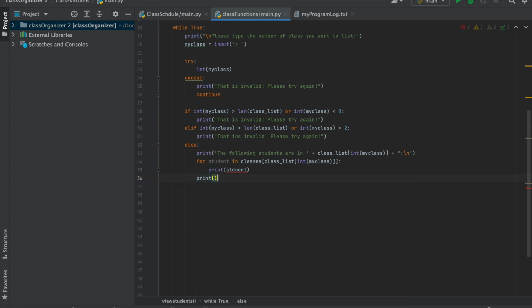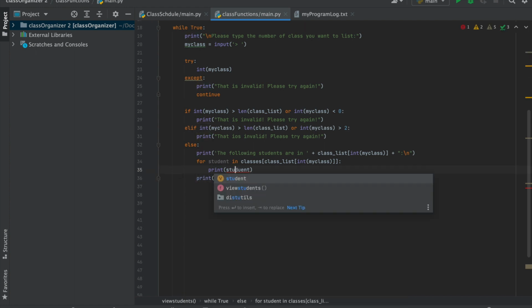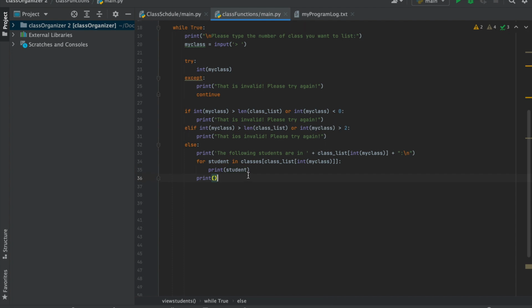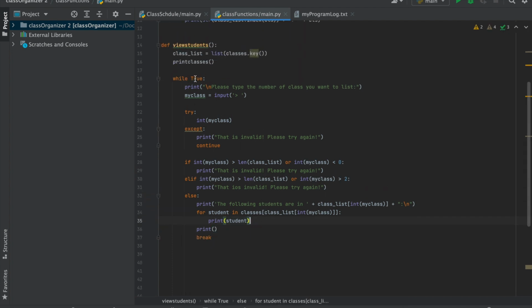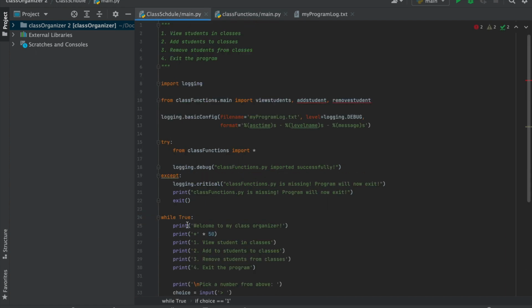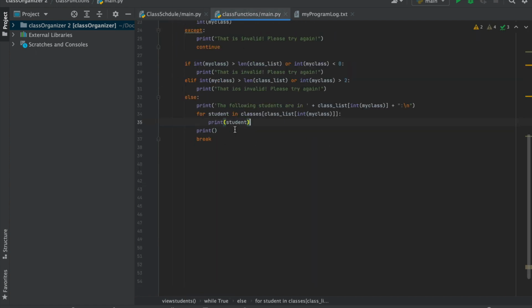Okay. So what this is doing is once the user enters a valid number with the students in whatever class they choose, it'll print out the students in that class. And we need to break out of this while loop. Okay, so this break is breaking out of this while loop and it'll go back to our very first while true loop. Okay. So the very next thing we need to do is create our add students function.